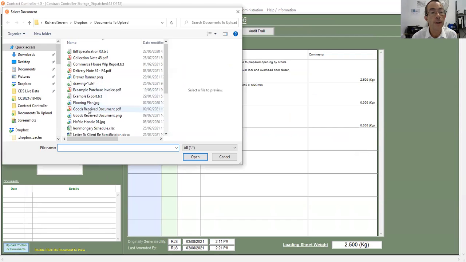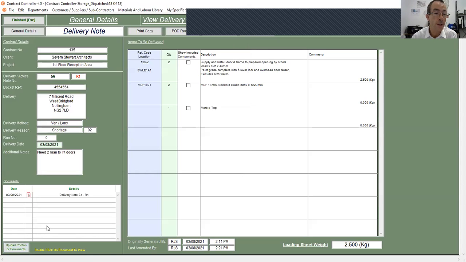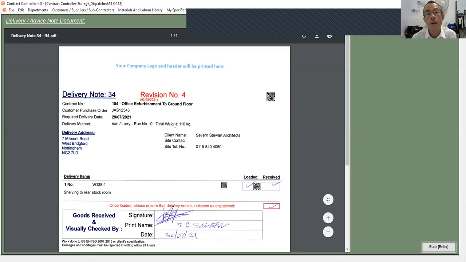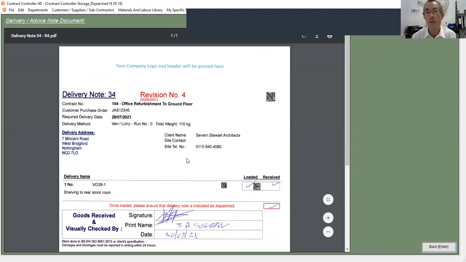So if we find the delivery note, so this is the note, came back, we've scanned it onto the system. I can then import it into the system. That means then I can just double click on that at any time and view the delivery note, see who signed for it and when, any comments that were made. And I've got the facility to download it or to print a copy of it as well.